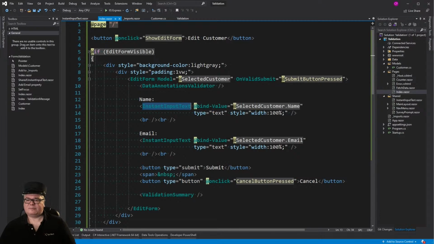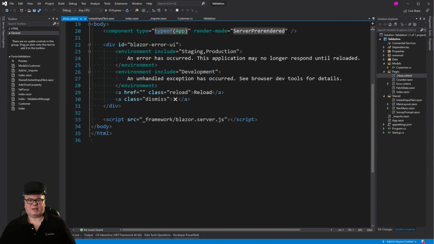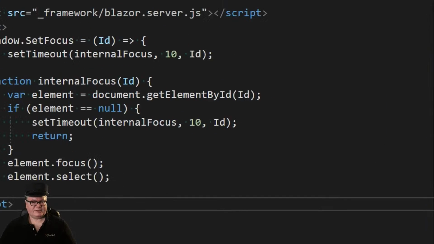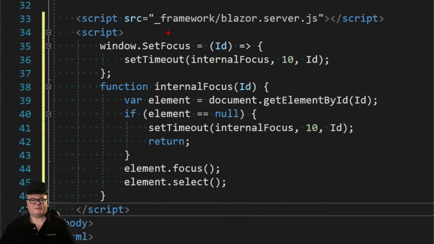And now let's add some JavaScript to our _Host.cshtml file, and I'll explain the magic. Here's where it is, folks. So window.setFocus, this is what I'm going to call from C#. We pass the ID, so we're going to have to give that InputText element an ID. No problem there. Then I'm waiting for 10 milliseconds, and I'm calling this internal focus function, passing the ID. I'm going to try to get the element reference, but if it's null, I'm going to wait 10 milliseconds again and call myself again. And I'm going to keep doing that until I get a reference. And then I'm going to call focus and I'm going to call select.